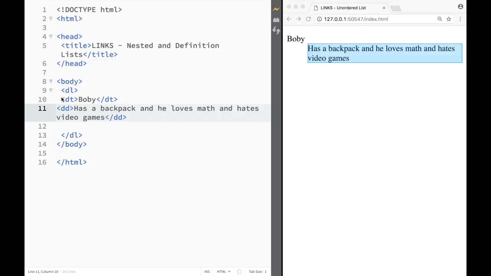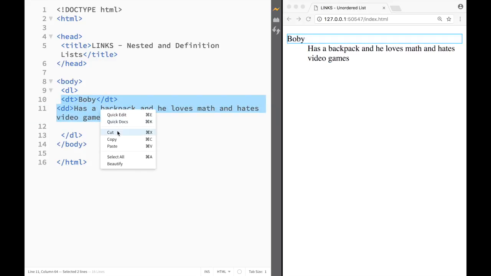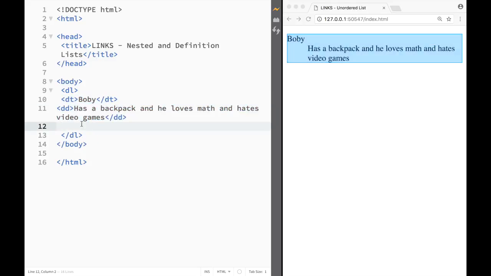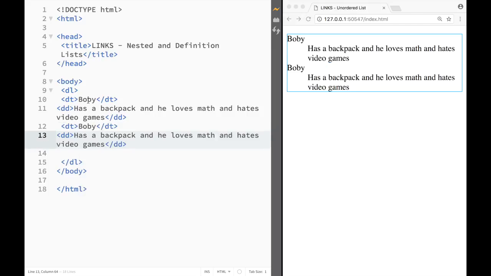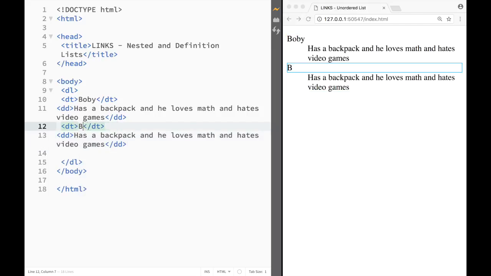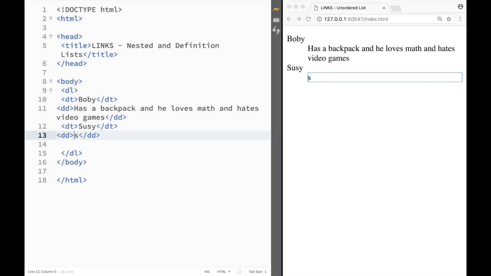So I would copy this one over here and paste it. Then instead of Bobby, I could write over here Susie, and let's say that she actually loves music. So we can write loves music, hates boys. Something like that. So you get an idea of how we can create an actual definition list.